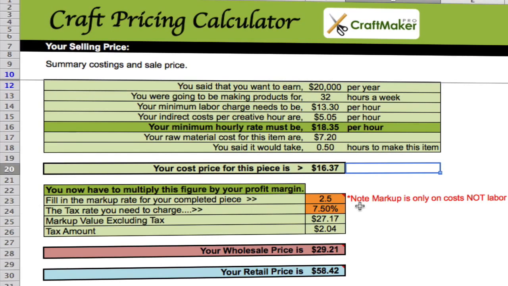Now we don't need to mark up our labor because we've already worked out what our labor actually needs to be, or what our hourly rate is. We've worked out a true value. There are people that work out cost of materials plus labor times 2, and I would suggest that that's not the best way to do it, because if you truly know what your labor cost is, then there's no need to mark it up. You've already worked it out.